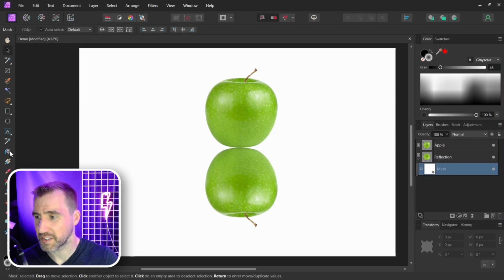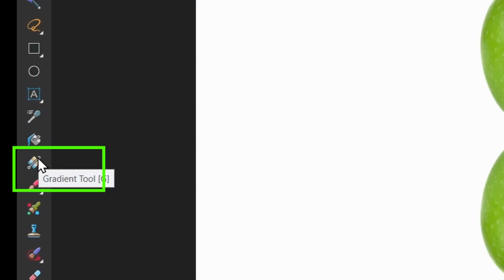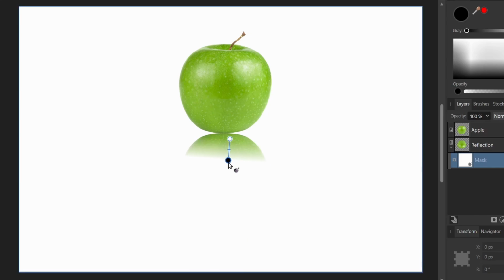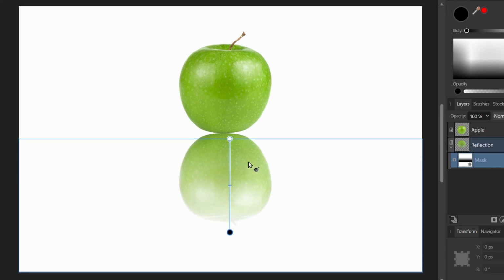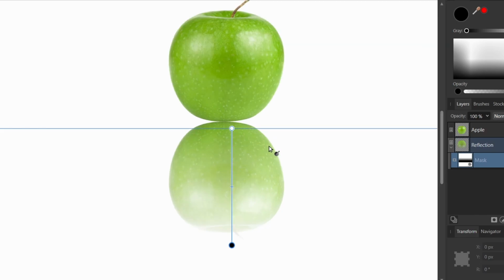Now what I'm going to do is click the gradient tool over here. So I'll select the gradient tool, and then I'm going to click and drag to make it transparent. Now you can see it's fading to transparency here. Now if I zoom in, we can adjust the values as we like.